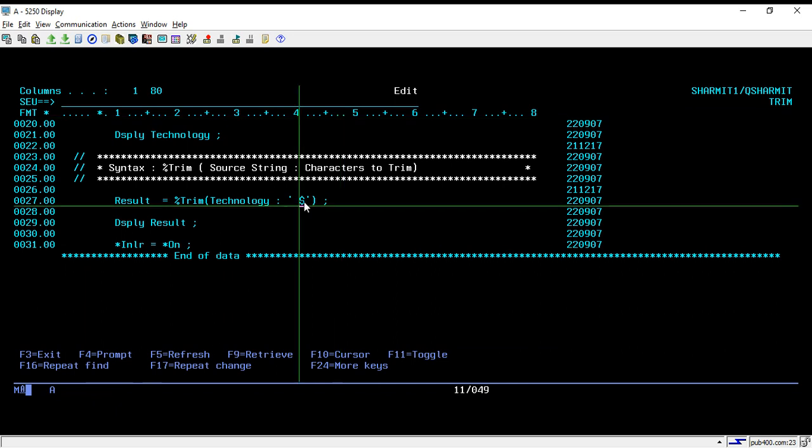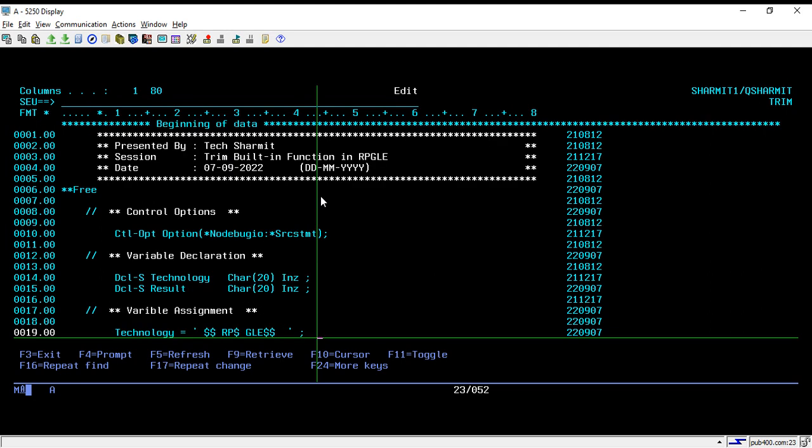It could be any character, any number value, but make sure that you pass it inside the string. We have two more functions related to trim that we will discuss in the upcoming session.